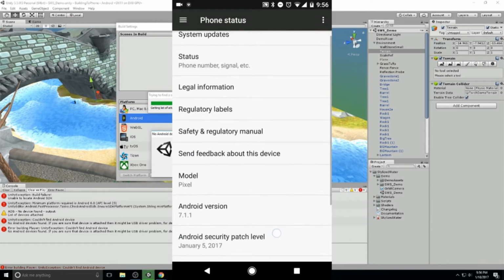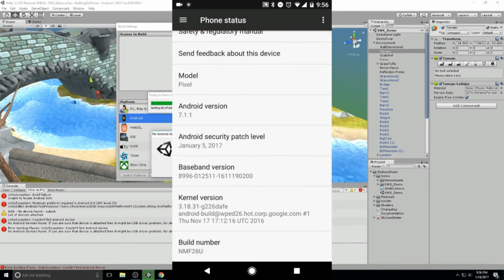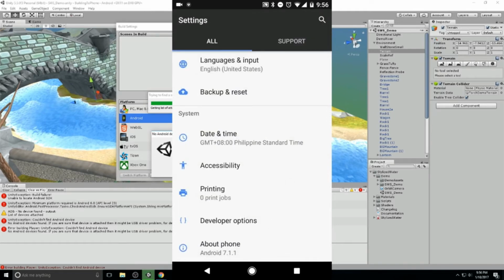Now what you need to do is scroll down at the very bottom where you see build number right here, and you tap on it until it says that you are now a developer. In my case, I've already done it, so it says no need, you already are a developer. Once you have unlocked this, you can go back one menu, and you can now find the developer option at the bottom here.